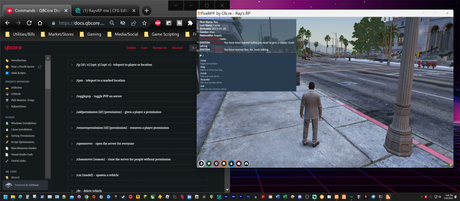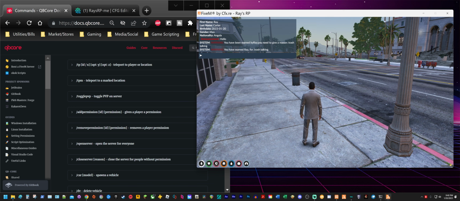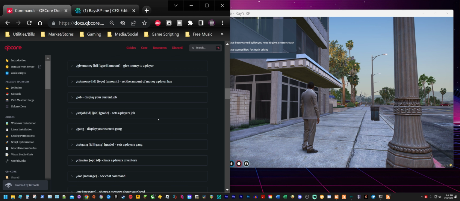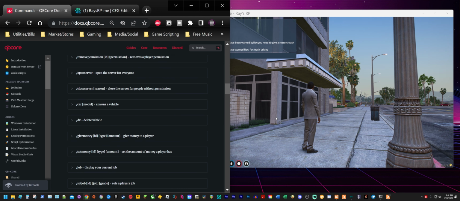want to give them. Open server just opens the server up for everybody. So if you have whitelist mod or anything like that turned on, you can just open up the server for everybody to be able to join. Close server closes people without permissions. And let's scroll down here a little bit more. We're gonna get to the nitty gritty stuff.